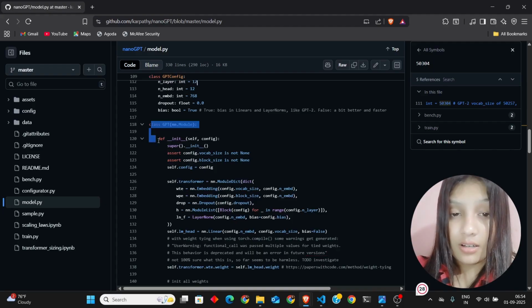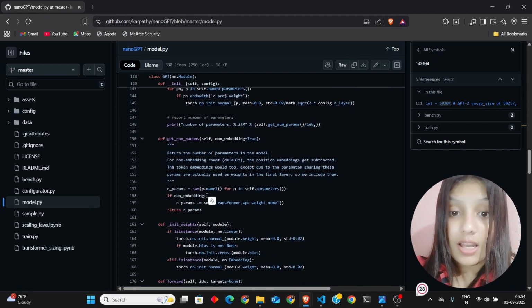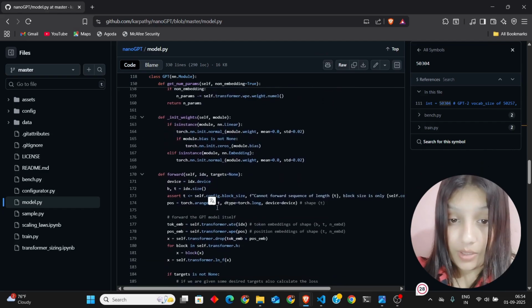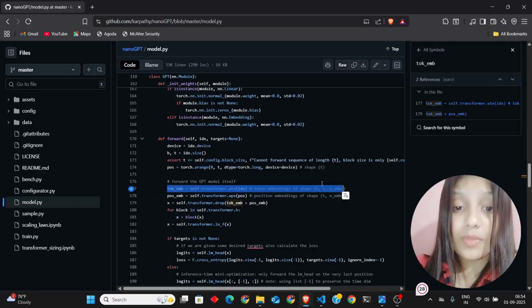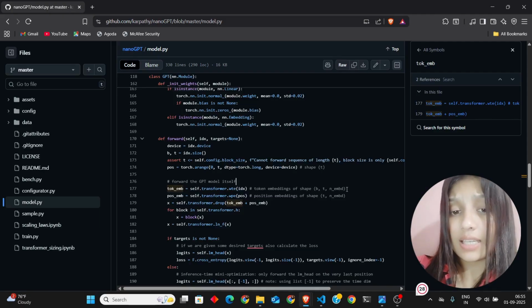Now, let's understand the complete GPT model. This class GPT breaks down the components. The token embedding converts the tokens into dense vectors. Each token is converted into a unique 768 dimensional vector.